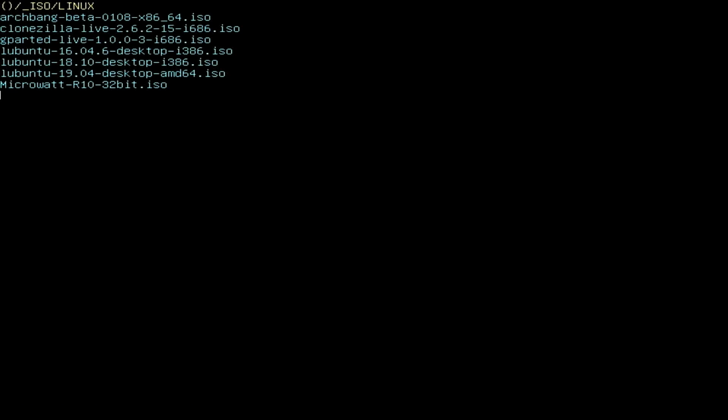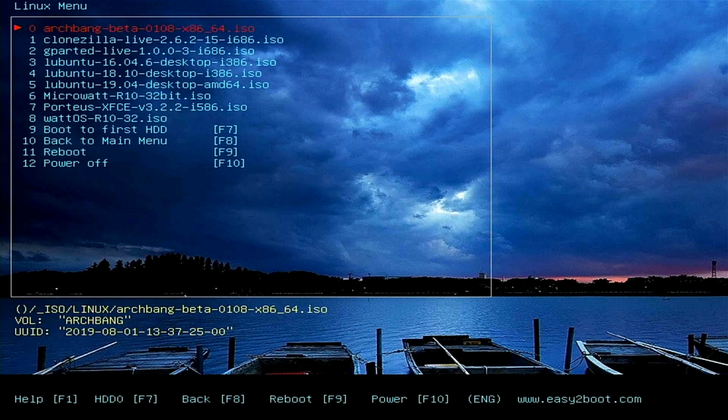But here in the Linux menu, you see that we've got Clonezilla and GParted, both I use a lot. But we've also got some standard different Linux distributions, like from the Ubuntu family, Lubuntu, and I've got some 64-bit installers and 32-bit installers. But down here, I'm going to just load up Porteus because it loads up really fast.